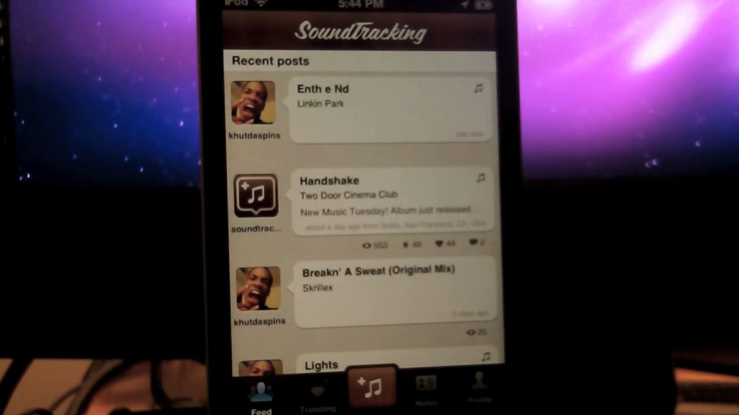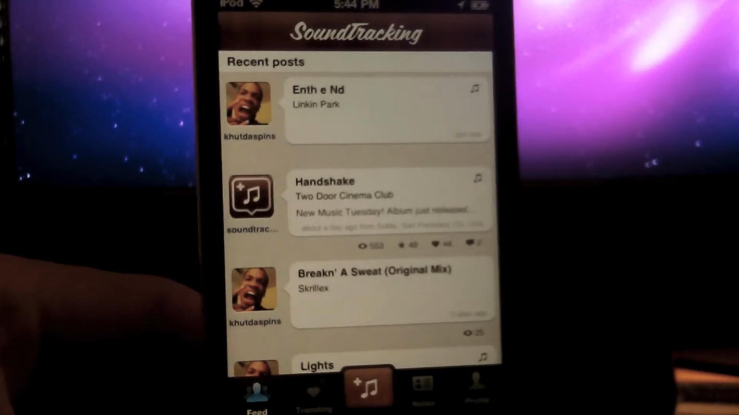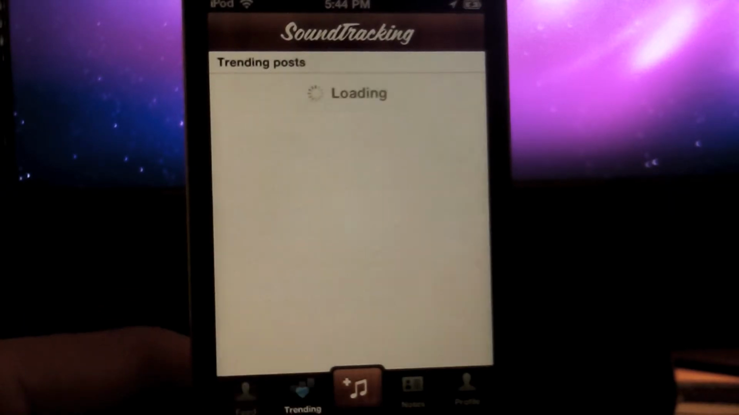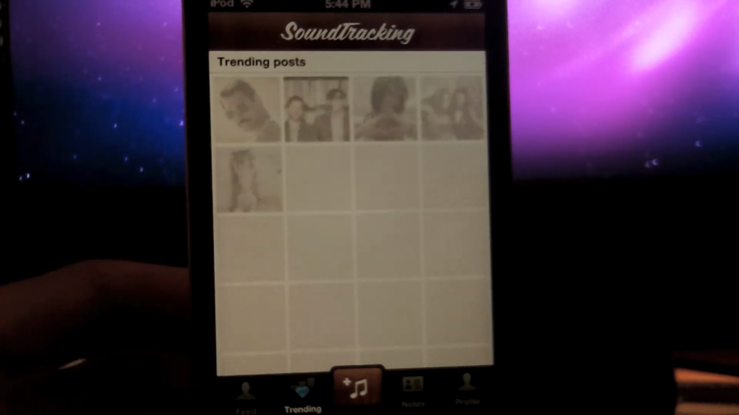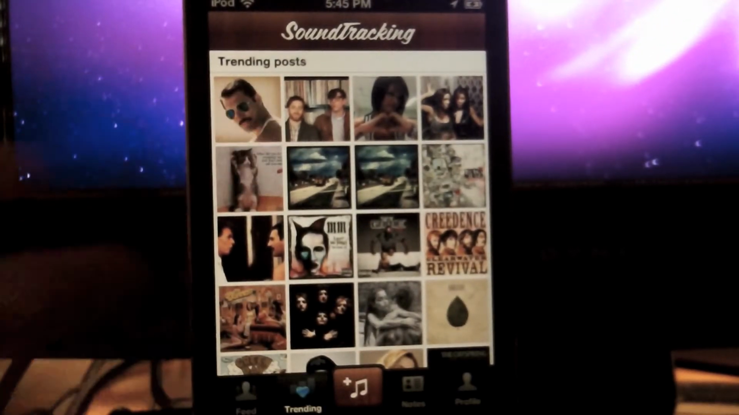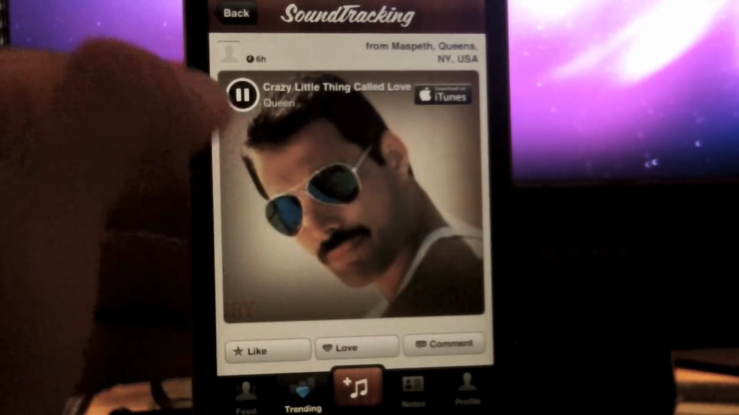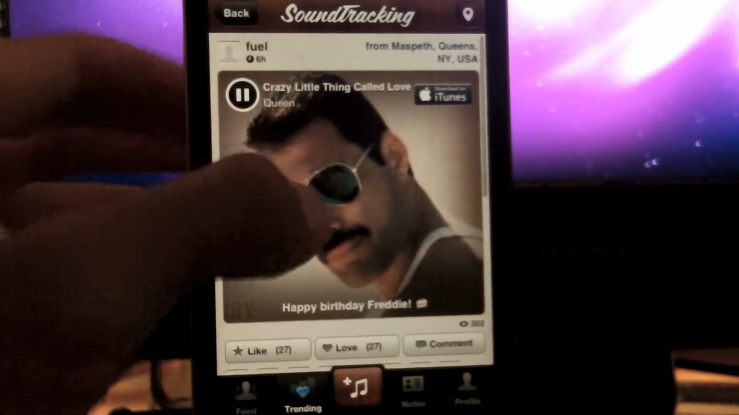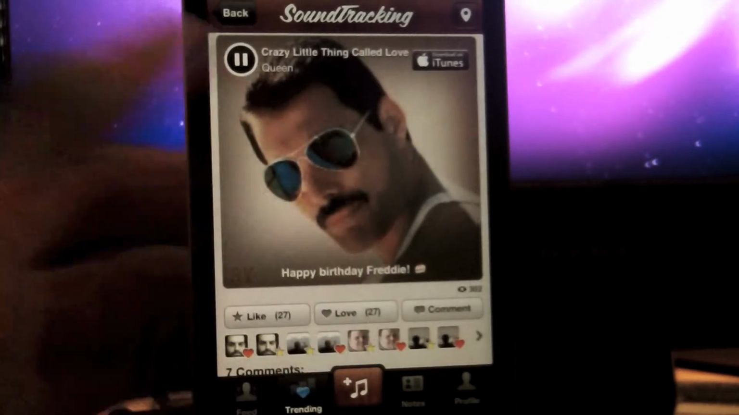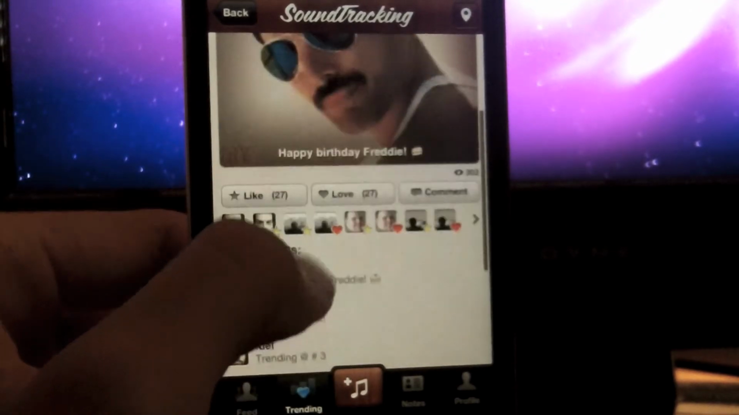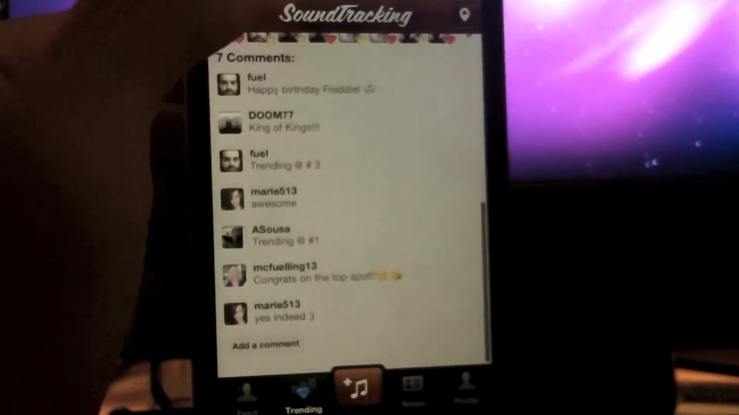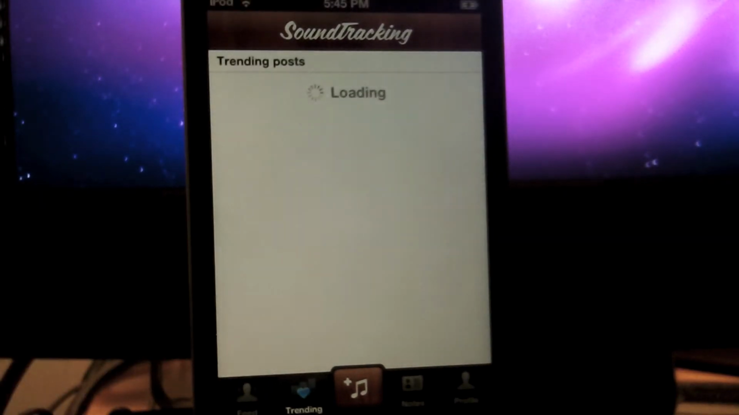So that's really neat. If I go back to the main page here, actually, let me show you the trending category. This is basically showing all the trending stuff right now, trending songs. If I hit the first one, this is basically how it works. You can see somebody's post. It's playing right now, but I have the volume muted. You can like it, love it, or comment on it, and then it shows you everybody's posts or comments on it.